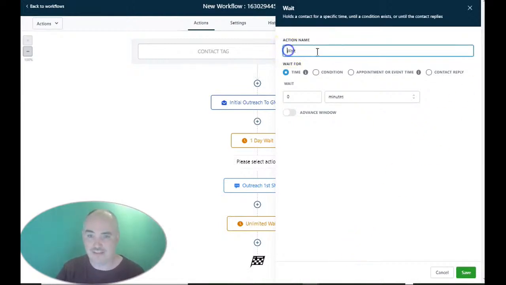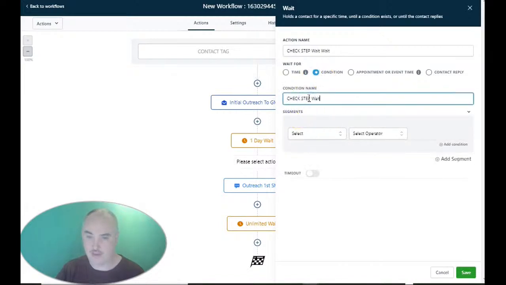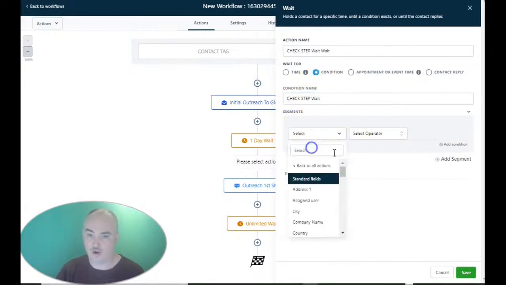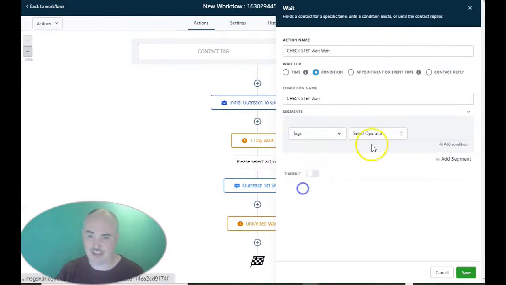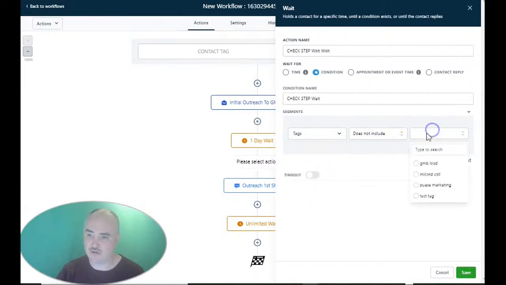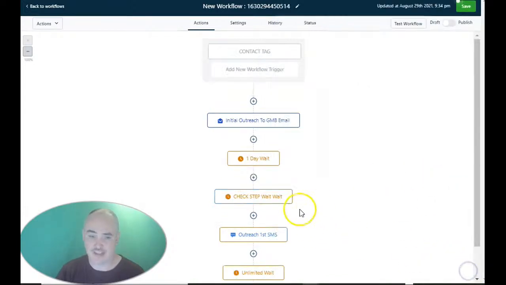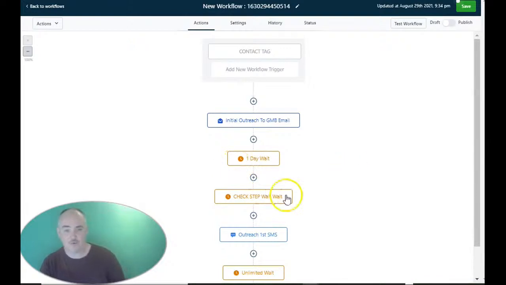All right, so once again, we can come in here and we will check wait. Then we are going to do a condition. We're going to do condition steps, tags, does not include, and pause marketing. All right, so we're going to save. Then right here, after every wait step, it's going to check and make sure that we're not pausing the marketing because they're going to do a call or a Zoom training or something like that.